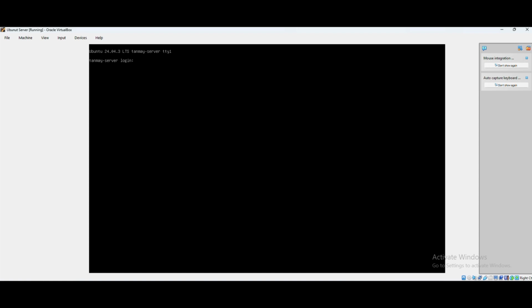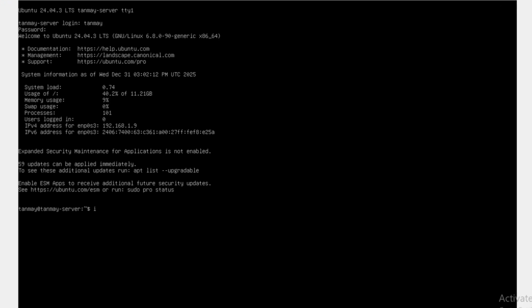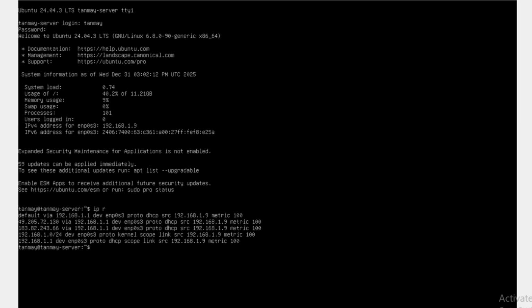You will get the login screen. Login by providing user ID and password. Then run the command ip r to know the assigned IP of your server. Here the assigned IP is 192.168.1.9. But this is a dynamic IP, which means when you restart the VM, it can change.